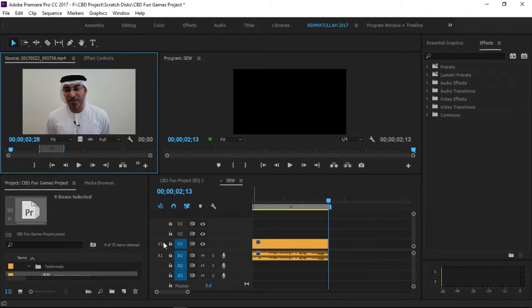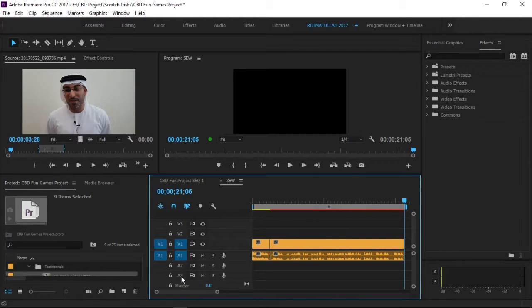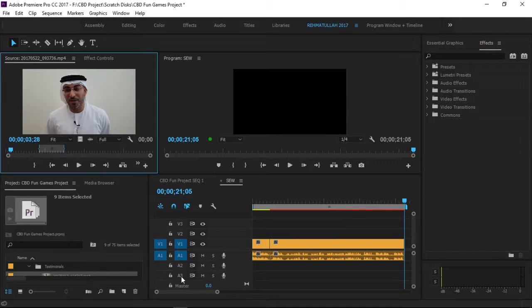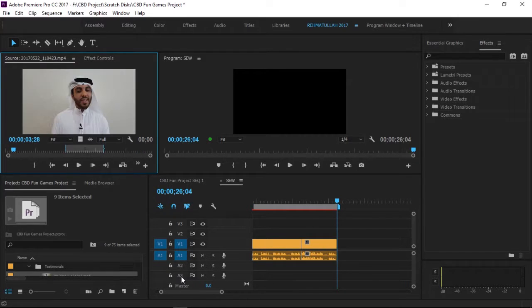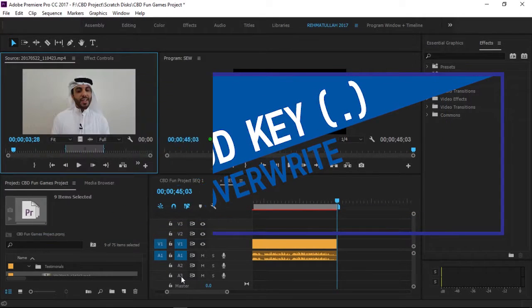Make sure you have source patching here enabled before you do anything. And then you press that. And as you can see, another clip is set. Shift 2, CTRL+Shift+N. And then you press this key, CTRL+Shift+N. You press your period key for overwrite and your comma key for insert.